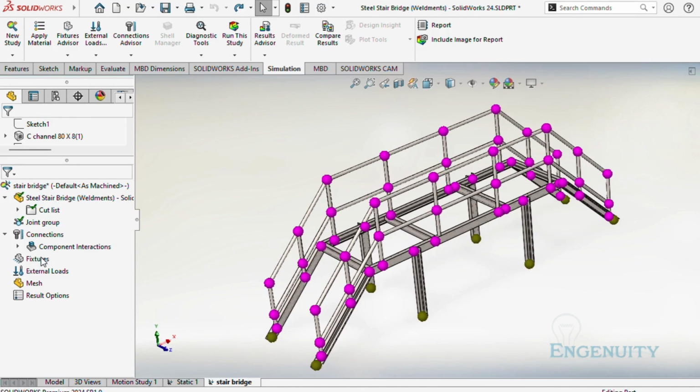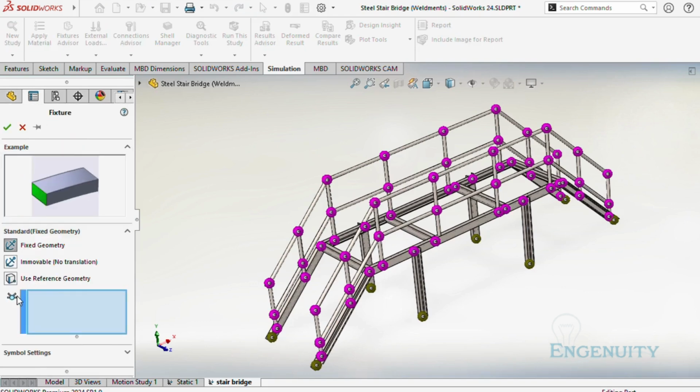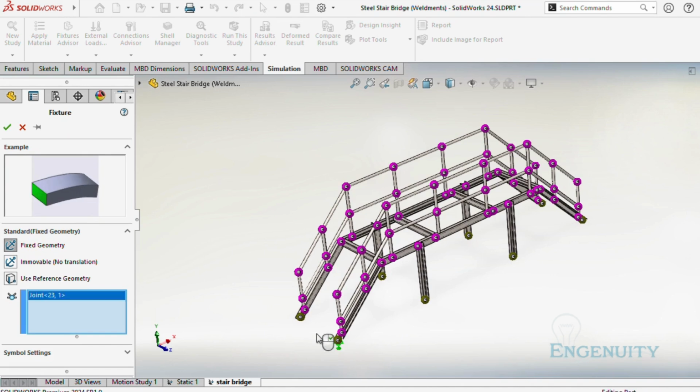So now let's move on to applying the boundary conditions. First, the fixed geometry. We fix the joints where the structure is attached to the ground to prevent any movement, just as it would be in real life conditions.